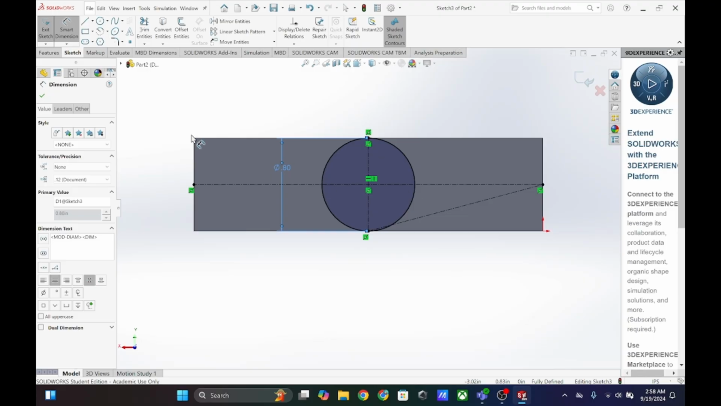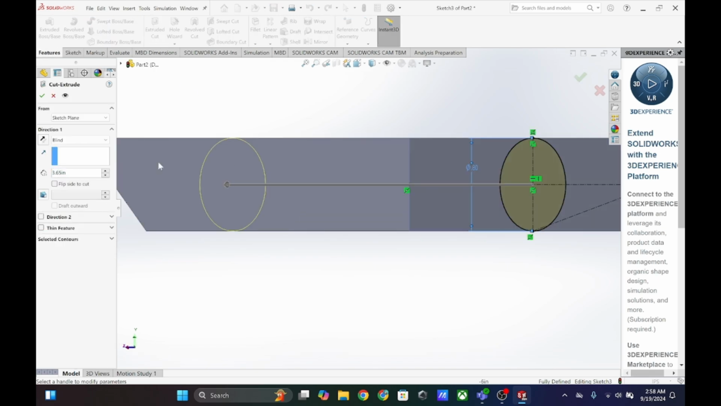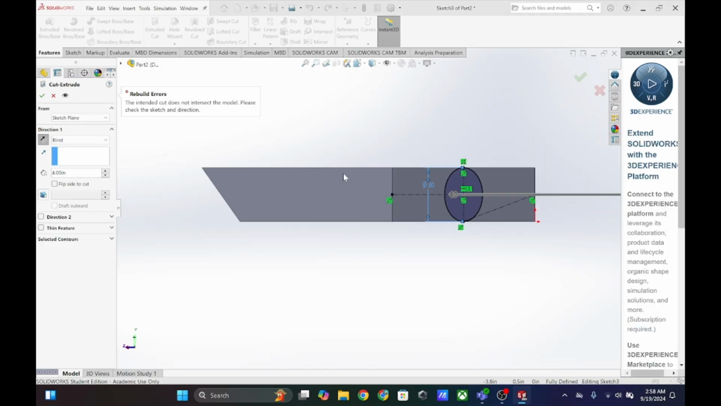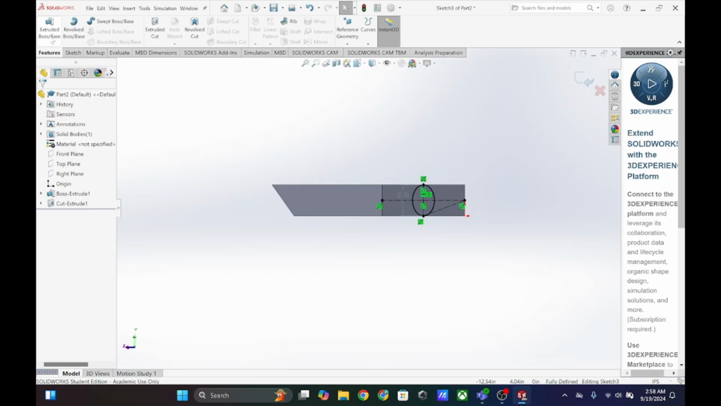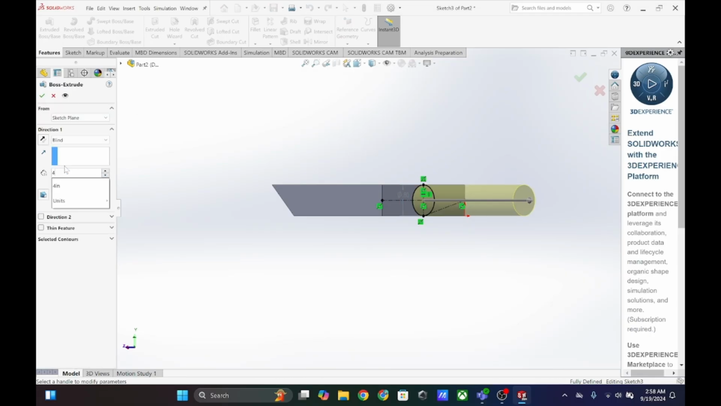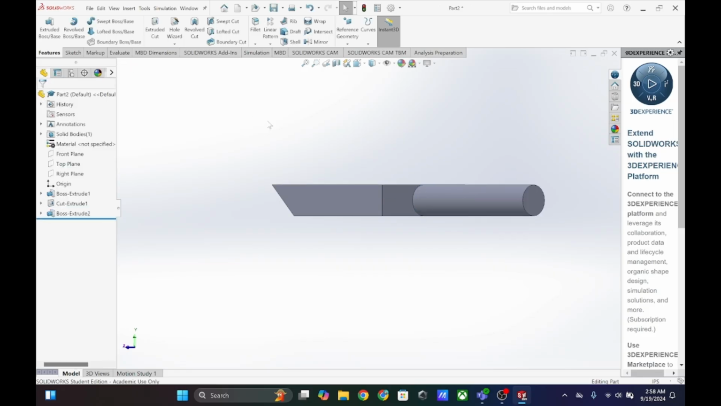Now we are going to extrude this 4 inches out from the surface. So we want to make sure we're going in the right direction, and then we're going to hit 4 inches just like so. Rebuild errors. Oh, my bad. I hit extrude cut instead of extruded boss base. We want to extrude it outward 4 inches, just like that.